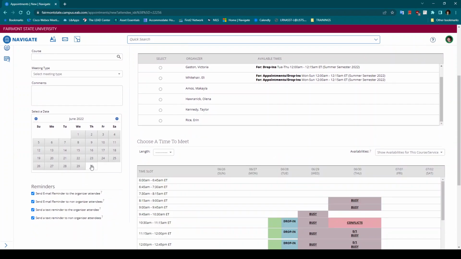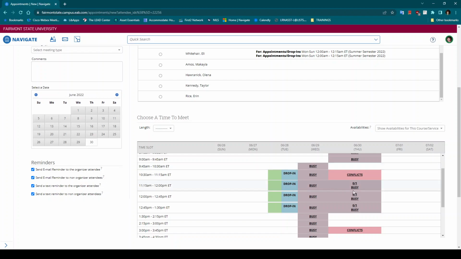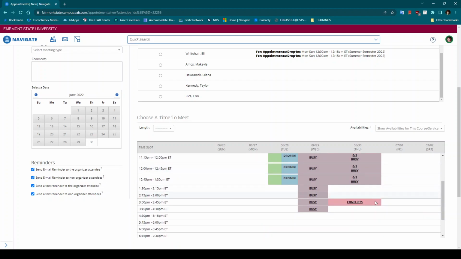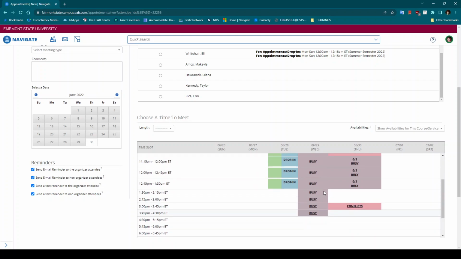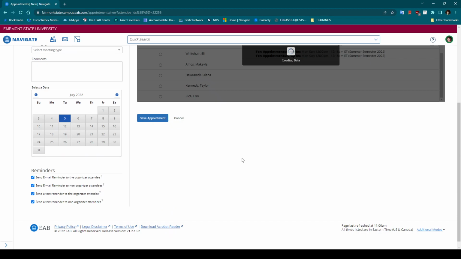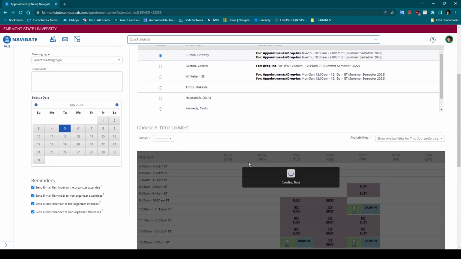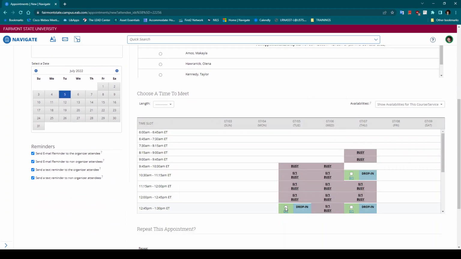Now I have the 30th selected here. It actually shows the whole week. And you can see busy, conflicts, etc. So there are some conflicts in our schedule. There are places where I'm marked as busy. And you can see the green areas are when I'm actually free for appointments. So I don't have anything available this week. So I'm going to go into next week. And I do have to reselect the tutor after I change the date. But I can see there's a couple places where I could go ahead and meet with her already.